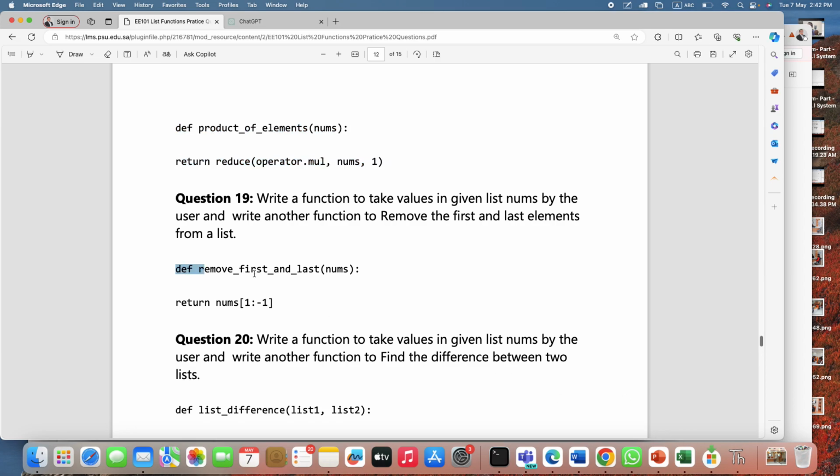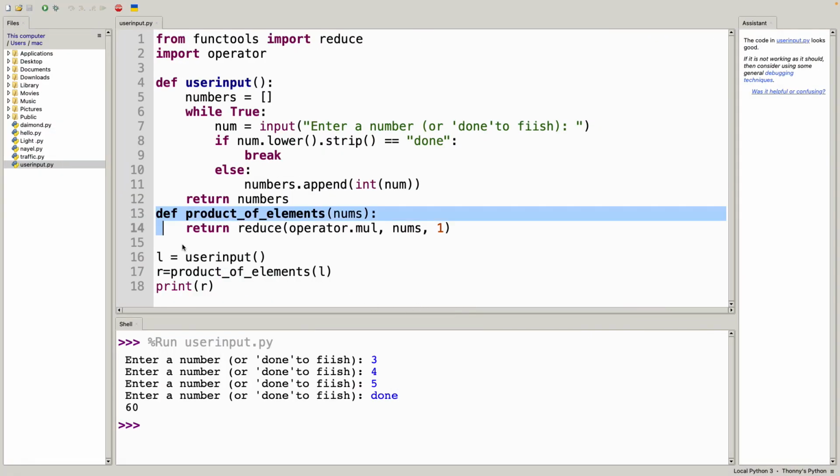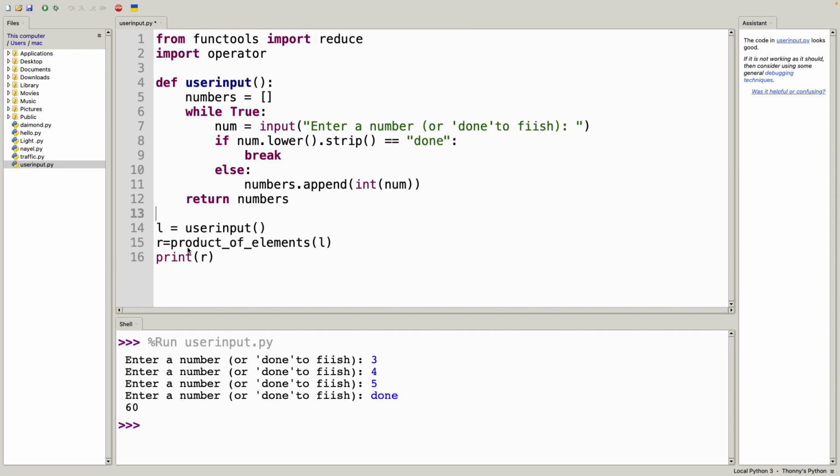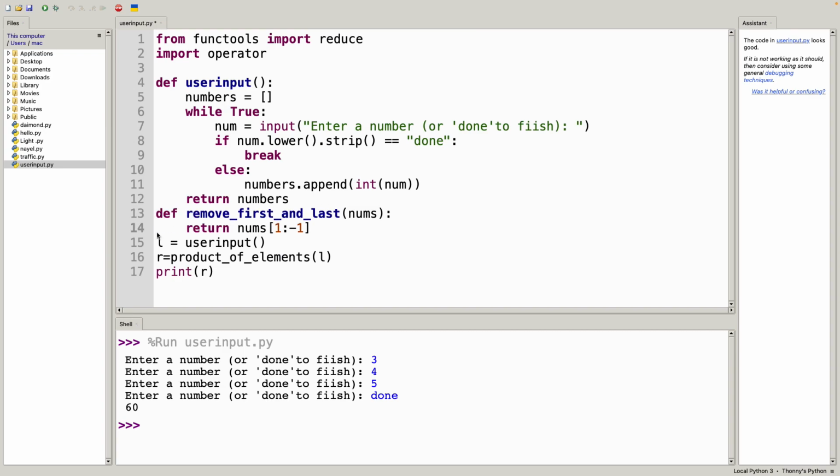Okay, what is that? Remove the first and last element. So you basically write a function to remove the first and last element. Yeah, this is easy. All you have to do is this, right? And here, you put it here like this, okay? Like this, and it will remove the first and last element. Obviously, we need to call this function, okay? Here.